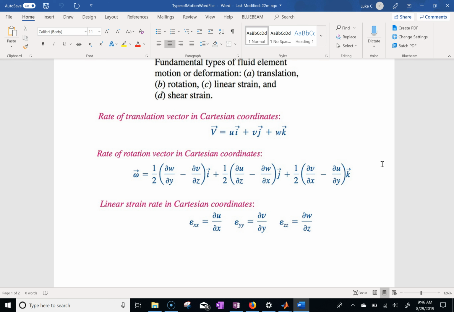So if you have a velocity profile that's only U and V, what does that mean? If it's only U and V, it's 2D. Okay? Is there any W or Z? No. These two terms go away.